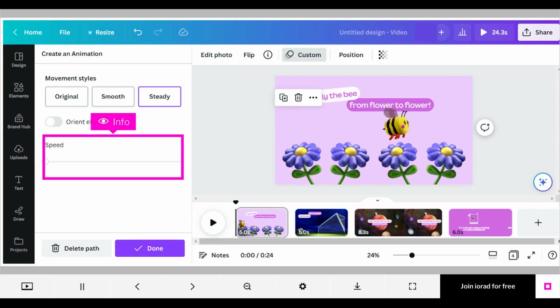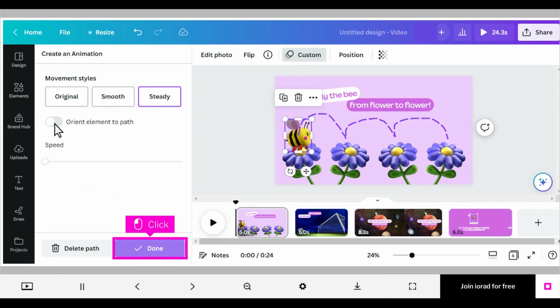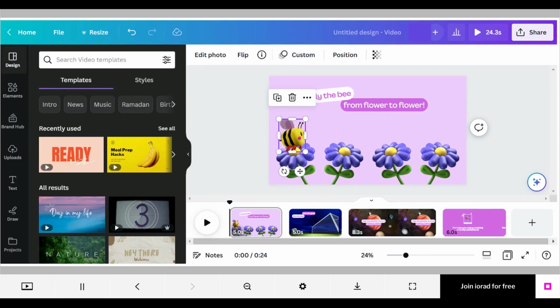To change the speed of the animation, slide the speed button. When you are finished, click Done. That's it. You're done.